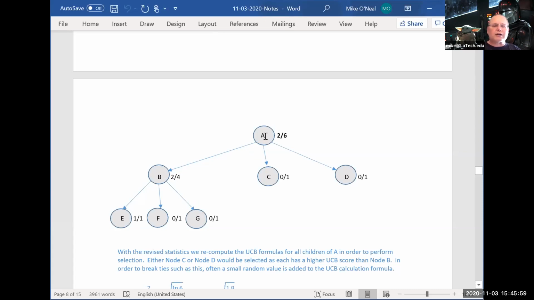A has 2 out of 6. Why does it have 2 out of 6? Well, because 4 plus 1 is 6, and 2 and 0 is 2. Those backed up to A. A is worth 2 out of 6. Now you might say, well, gee, I should keep going with B because I've got a 50% chance of winning with B. I've got a 0% chance winning with C, and I got a 0% chance winning with D.